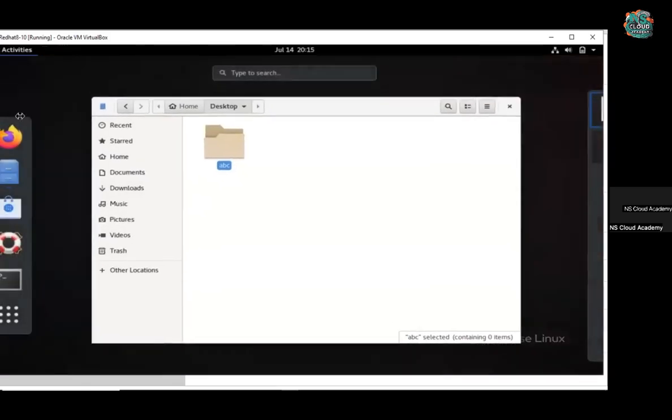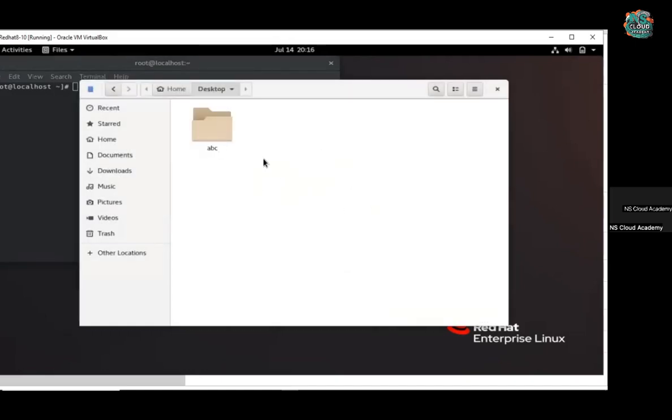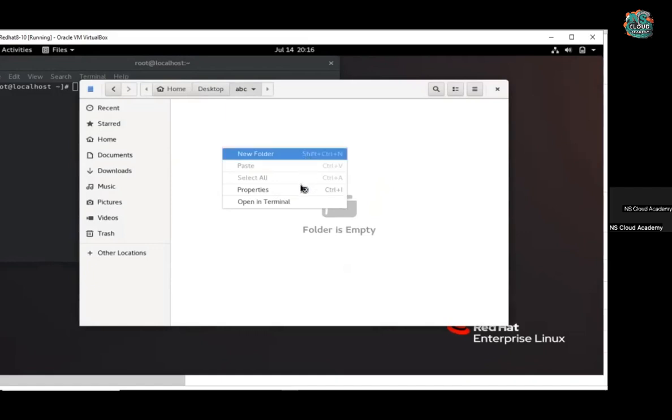Next, the terminal. The terminal is the feature where you will work all the time, right? If you want to create any folder, perform anything, or edit any files, you have to do everything from the terminal. You can also do it graphically, just like if you want to create any file. Here, we don't have any file options, right?